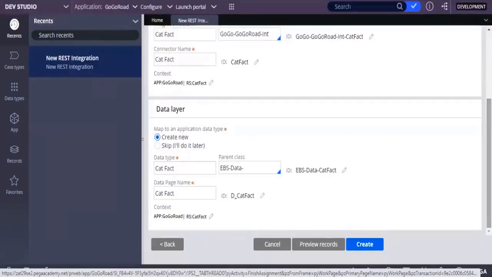If you select skip, I will do it later, then you have to create all these things on your own. Generally, that is not recommendable for a beginner. They will skip it sometimes if there is a lot of customization involved, but 90% of the things we should not skip. You just select this only.